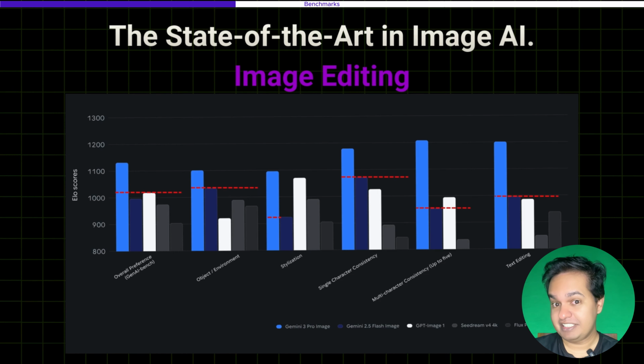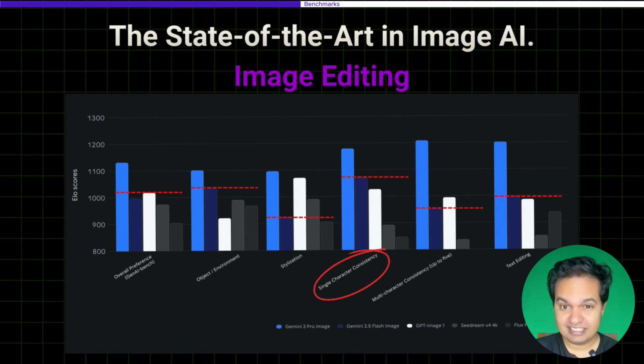When it comes to the image editing benchmark, this is where Nano Banana Pro really flexes. It outperforms every major model in overall performance, object and environmental accuracy, stylization, single character consistency, multi-character consistency up to 5 characters, and it blows the competition out of the water. Similarly, also when it comes to text editing, which we will look at closely in a bit.